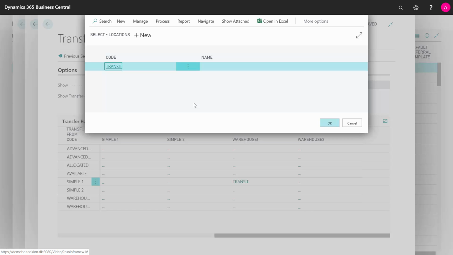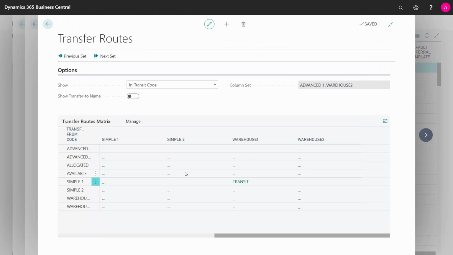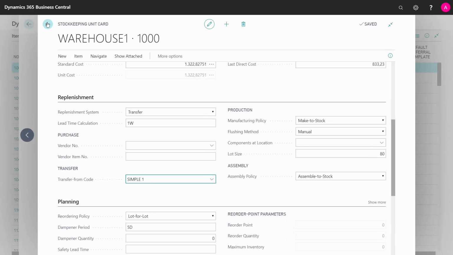So in here, this is from a location card that has a check mark in the use as in-transit. And the reason for that is from an inventory valuation perspective, the item needs to be somewhere when I transfer it away from my simple location and it's in a truck or a ship or whatever until it arrives on my warehouse 1 location. So that transit location is like a placeholder for the money and the quantities while it's out of the first location, not arrived in the second location. So these are the fields that you need to set up if you use transfer routings.